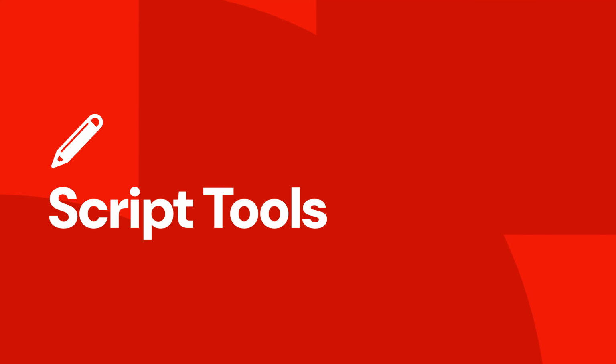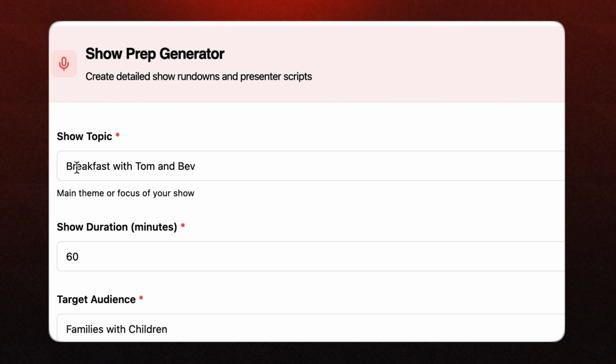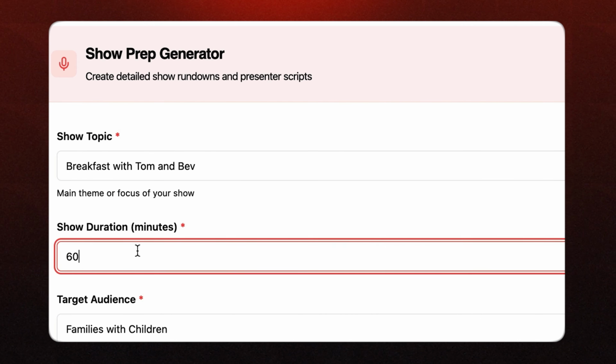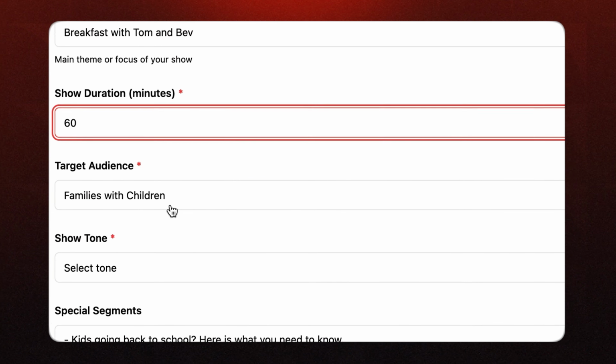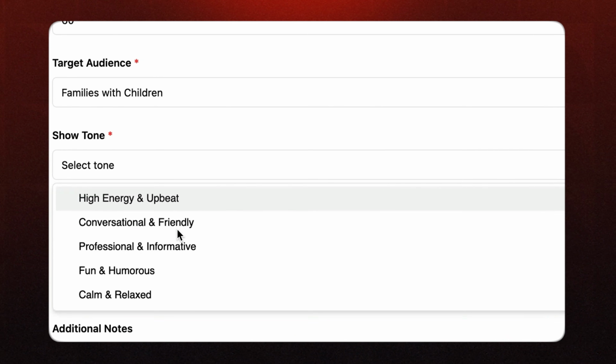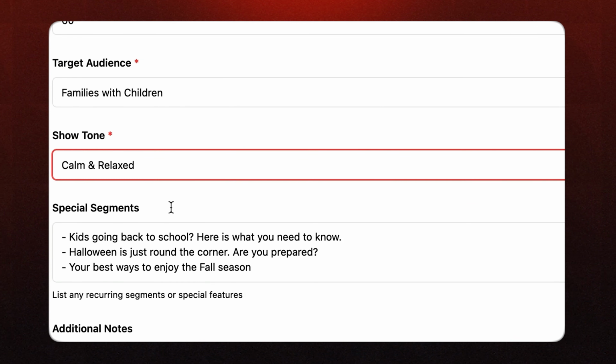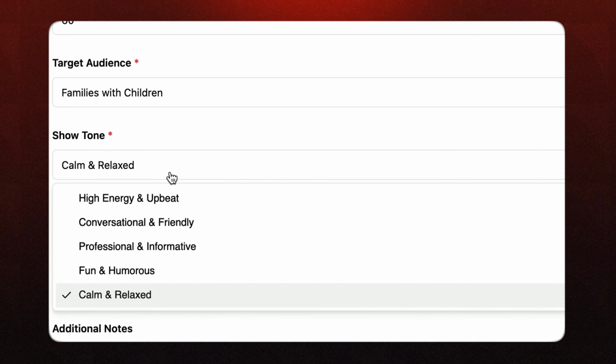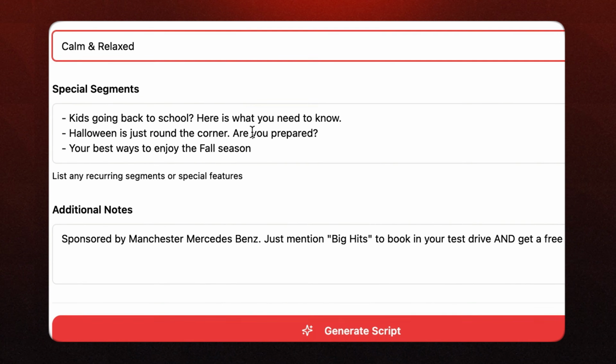Okay, so I've gone through this form and I've just filled it out with stuff that's relevant for my station, my fictional station. So we've gone for a show topic, Breakfast with Tom and Bev. We've decided we want a script for around 60 minutes worth of radio. Our target audience here is families with children. We're going to select a calm and relaxed show tone, but we could always go for something else, something conversational, friendly, professional, fun, depending on the style of your show.